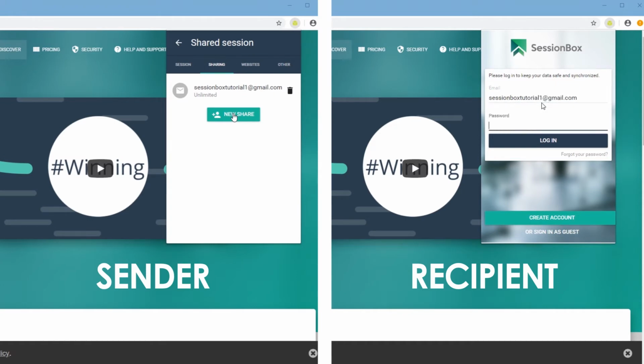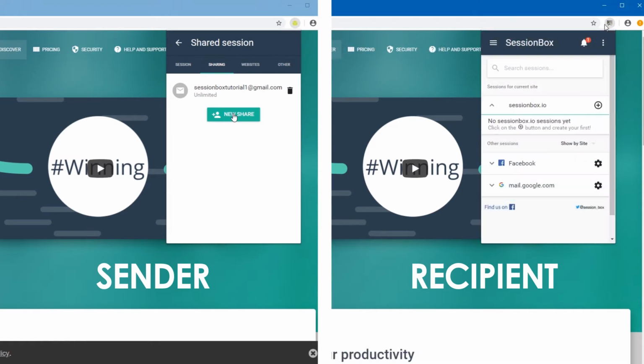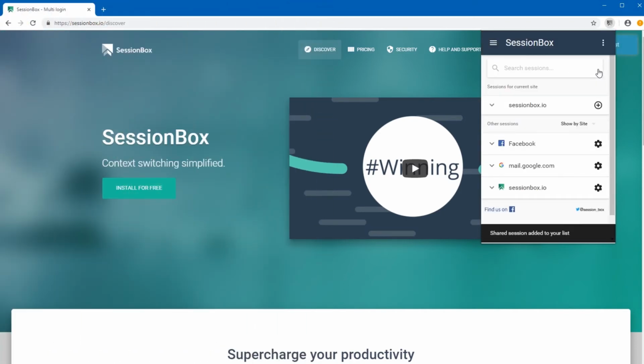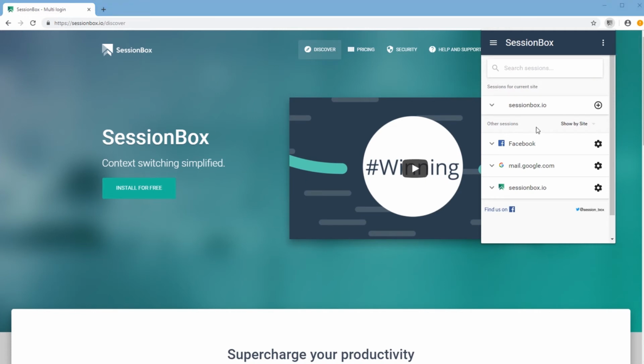As the recipient, we can see that we have a new notification. If we press on the bell icon, we can see that an invitation has been sent to us. We need to click on the three dots to either accept or refuse the invitation. Once we accept the invitation, we are able to see the shared session on our dashboard and we are able to connect to it.